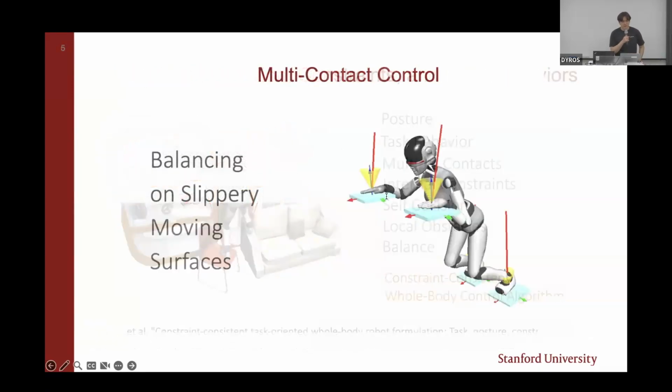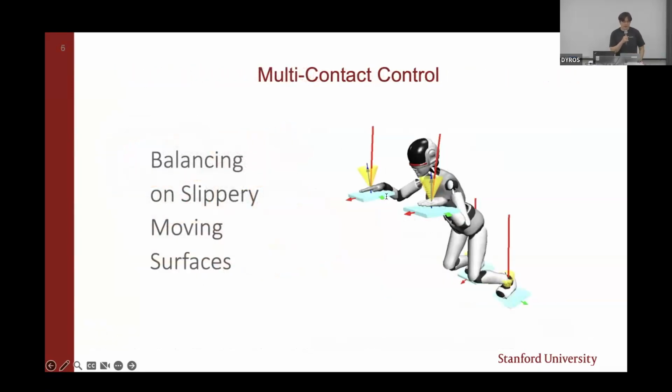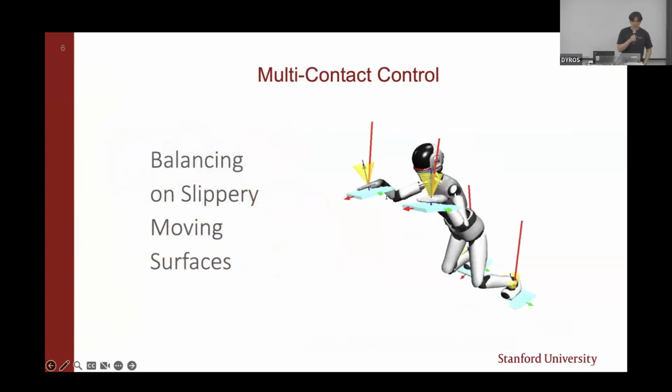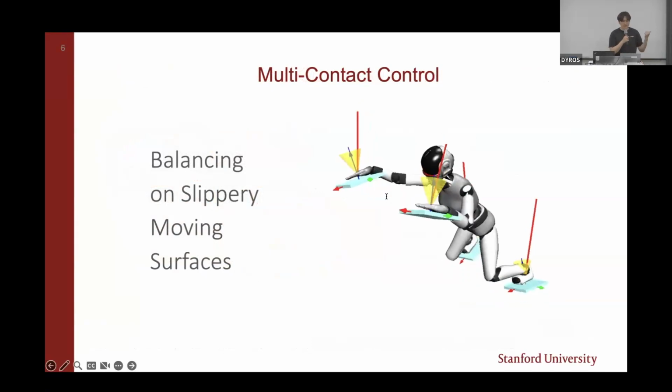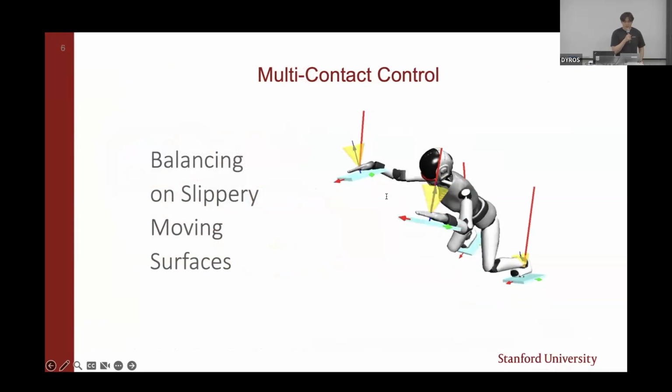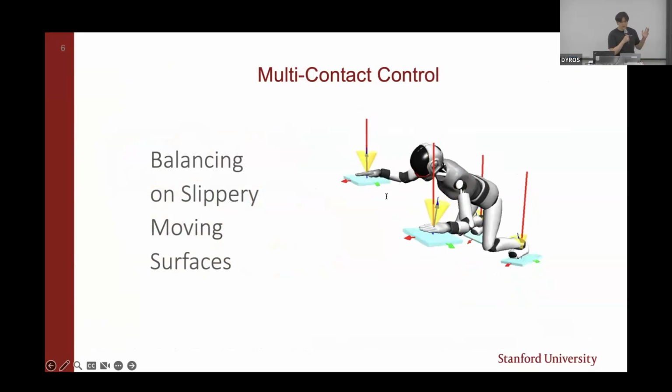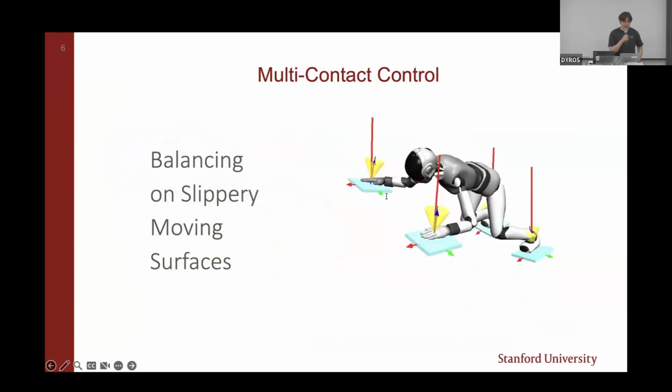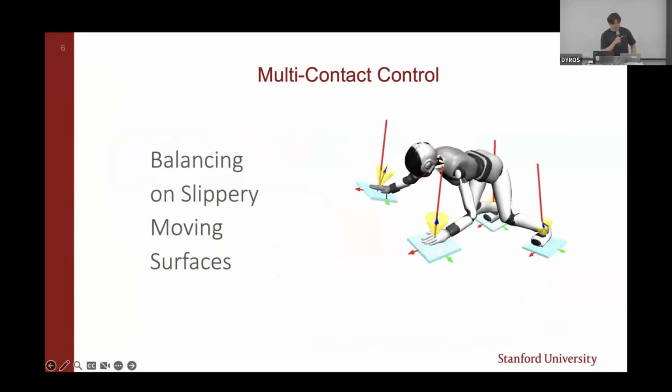And with this type of framework, you can achieve cool stuff like multi-contact control. So this is, for example, balancing on slippery moving surfaces using the framework and while respecting friction cone constraints, for example.